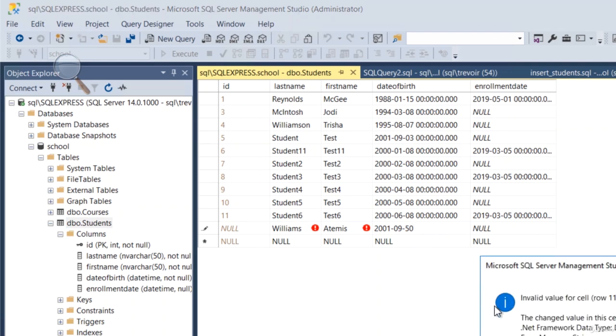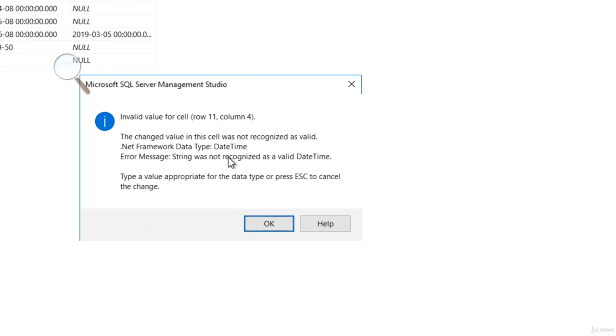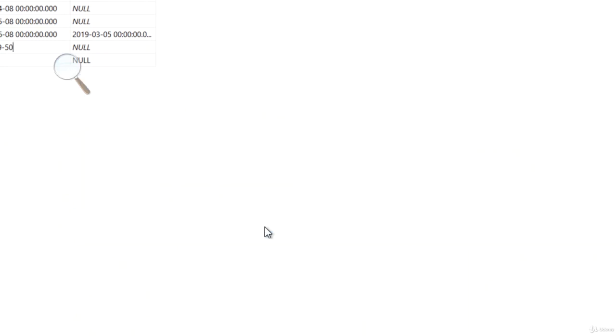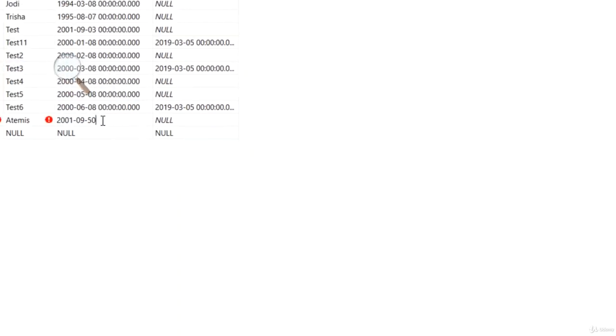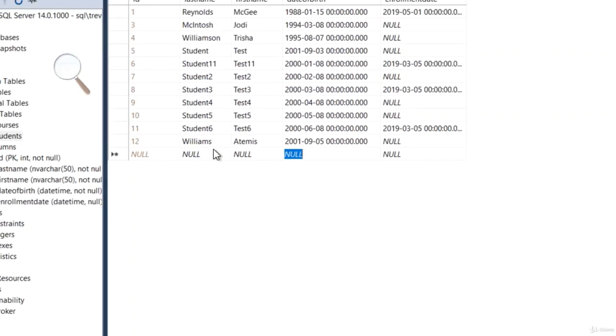And then we see here that we get an error message. The value in this cell was not valid. So it's telling us to go back to the drawing board. There's something wrong. So I'll just edit it and take off that 0 and press enter. And you'd see that it just falls in line. Those red icons disappear and we have a 12th record, Williams Artemis.